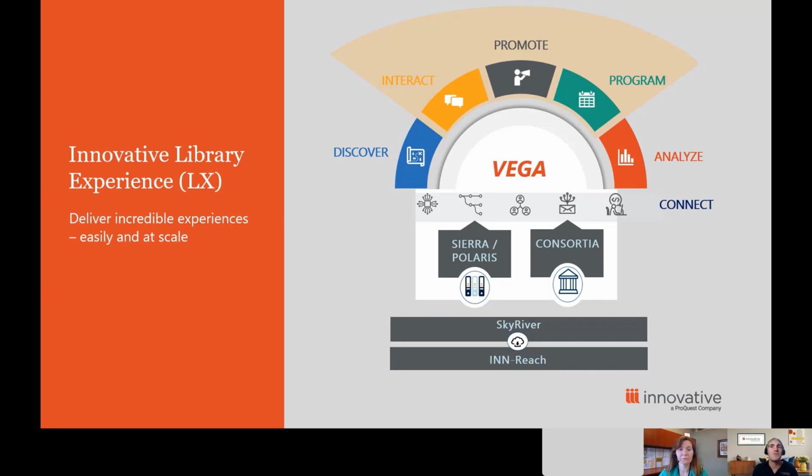The one module that I will talk about today, besides just Discover, is the Connect. This is the layer that binds your ILS to Vega. You're still cataloging in Sierra or Polaris using MARC records. However, at the Connect layer, our context engine is evolving those records into linked data using BibFrame. So everything above the Connect level is using BibFrame.